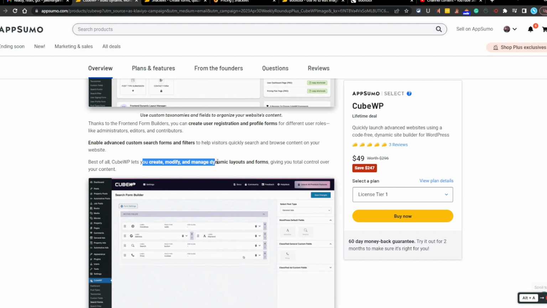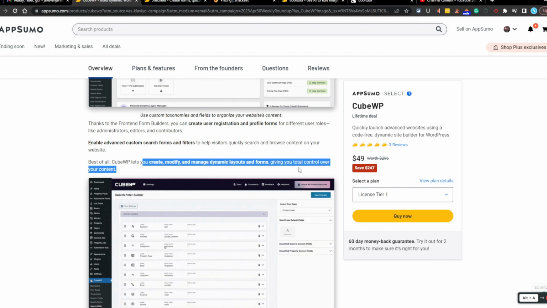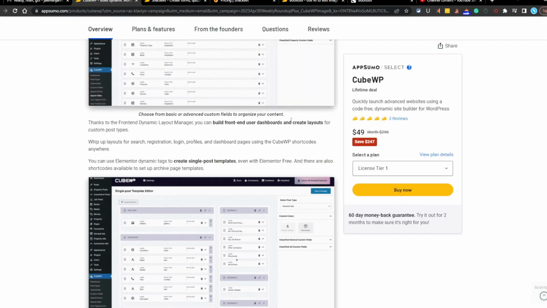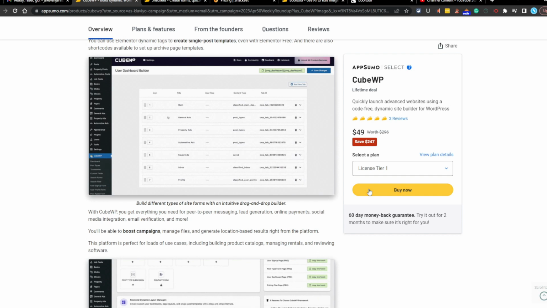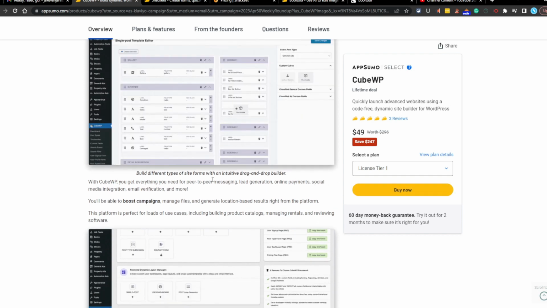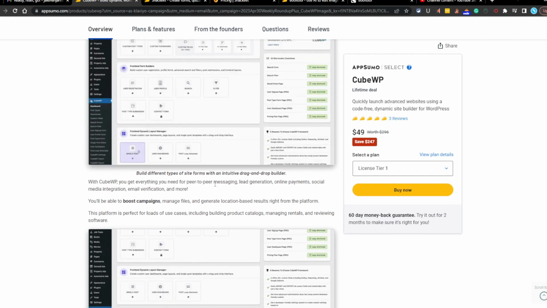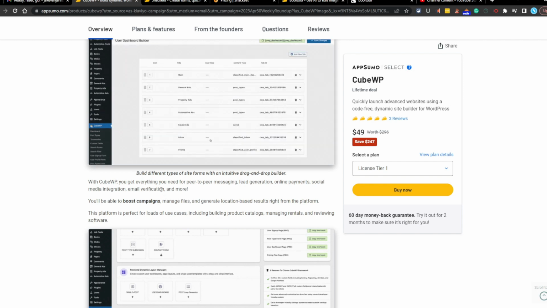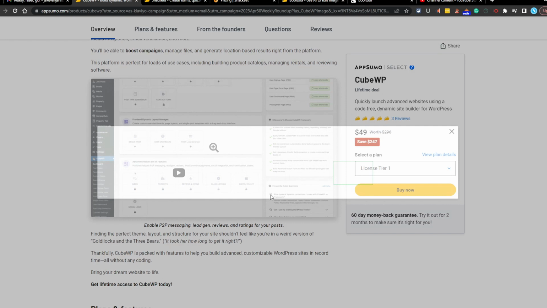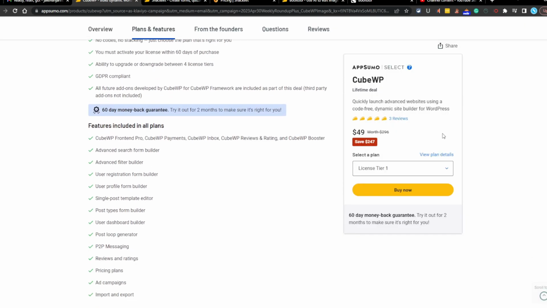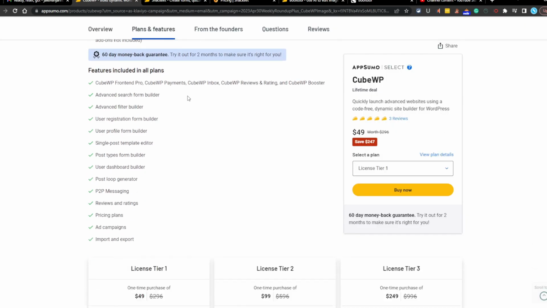Create, modify, and manage dynamic layouts and forms, giving you total control over your content. Kind of reminds me of Divi, actually. Okay, looks like it's drag and drop. Build different types of site forms with innovative drag and drop builders. So is it just a form builder, not a website builder? User dashboard. Interesting. All right, so let's go down to the features, see what we got.